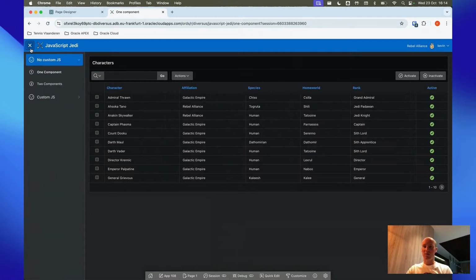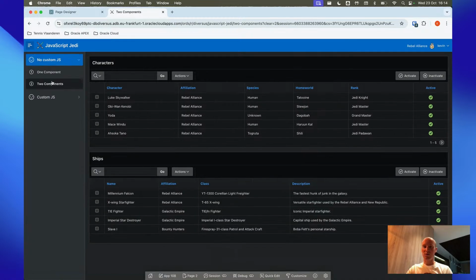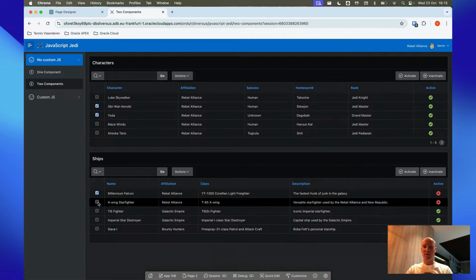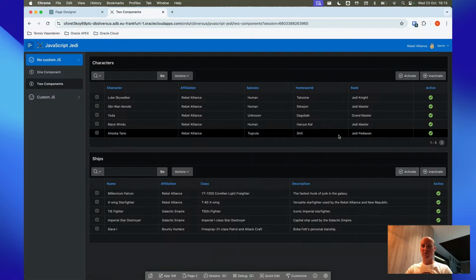Now, let me show you quickly the two components, because the story gets a little different when we have two components on our page. I can do the same thing here. I can say, okay, I want those two records, I want them inactivated, but the page gets submitted. It means if I have made a selection here, and I select those two records here and activate them, the selection of the first report is gone. So from a user experience point of view, this might not be the best thing.